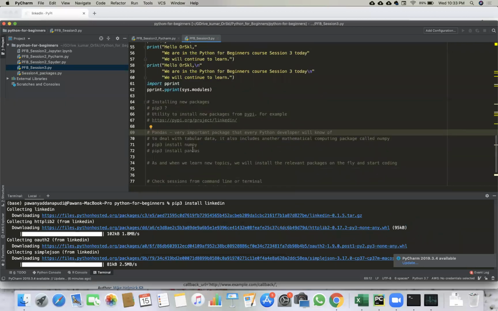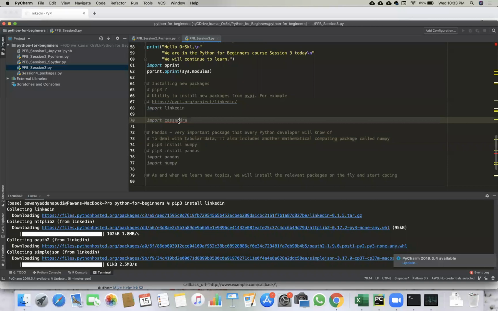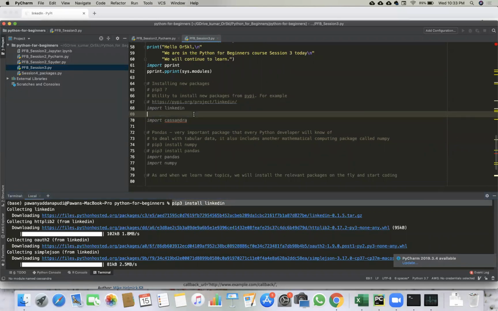Oh, sorry. When you click on Cassandra, you see a red bulb icon. You click here and say install, that's it. It will do the same job that you have done from the terminal. Either you can install your packages, go to the terminal and give this command. That will get the packages from PyPI onto your system so that you can utilize them.